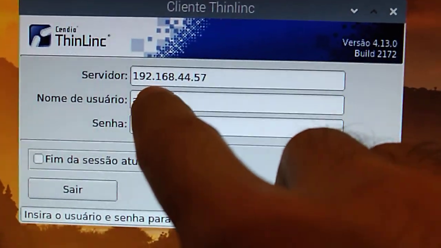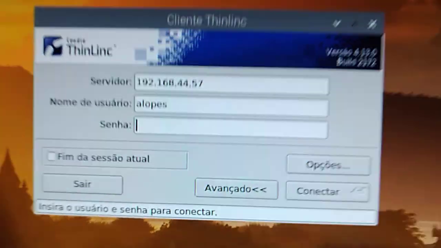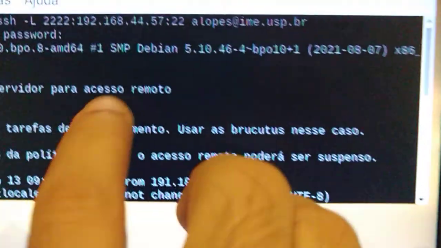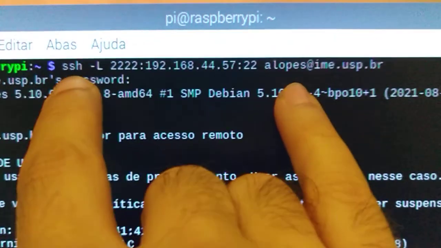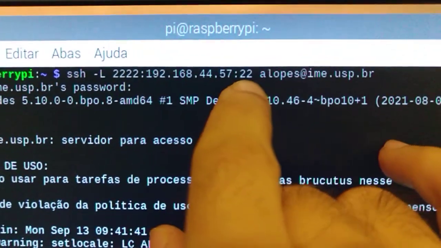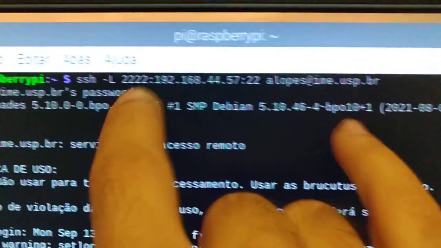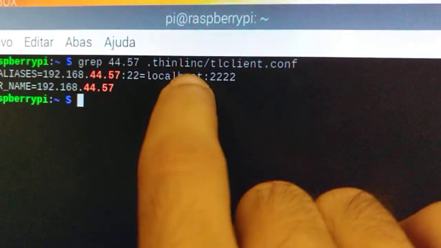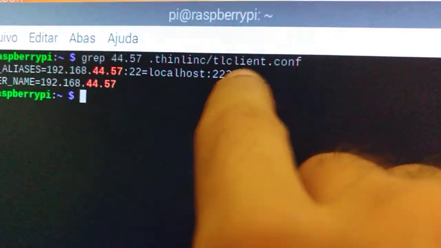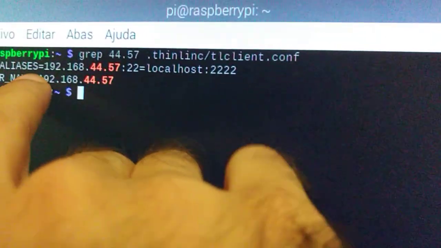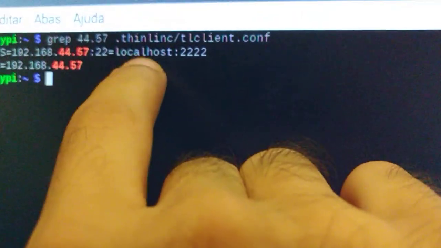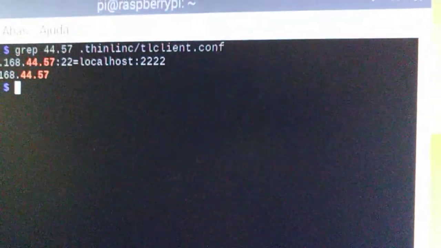So you can see this IP address here, but it's not on the local network. I'll show you. This is an SSH tunnel to point into my localhost here. And there's another configuration that I did here on ThinLinq, in tlclient.conf. I have an alias that points this IP address to localhost 2222.